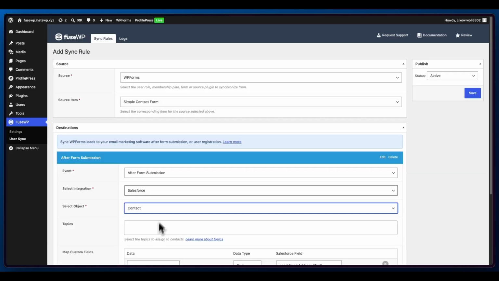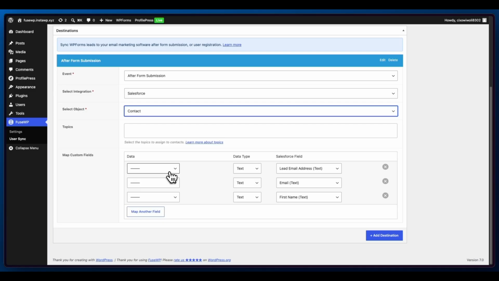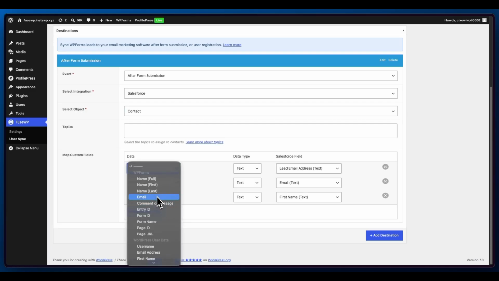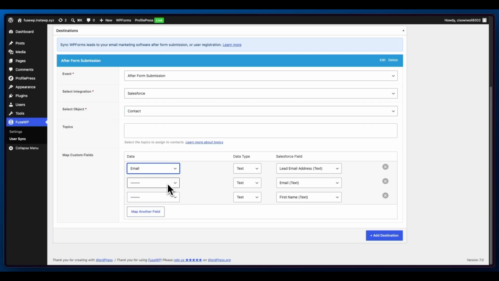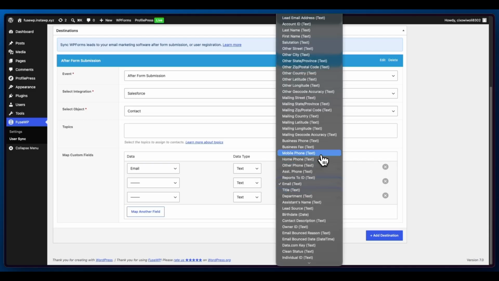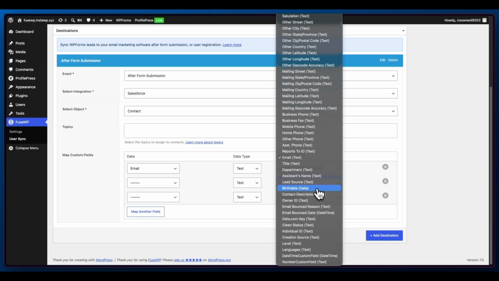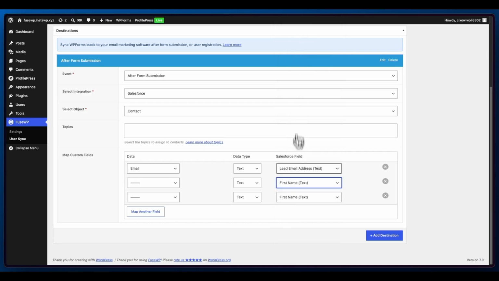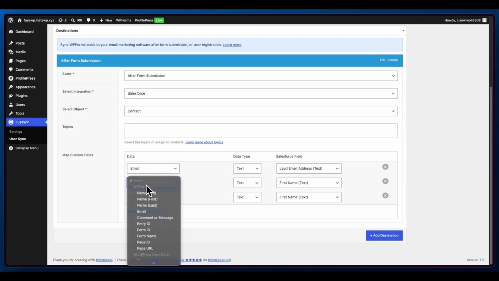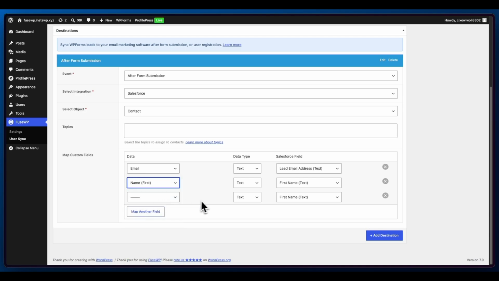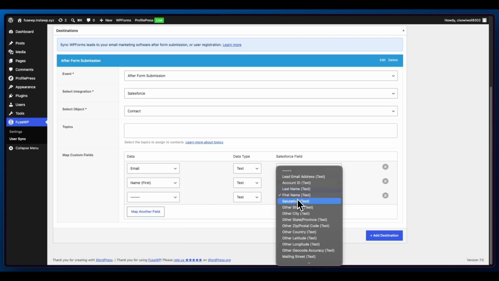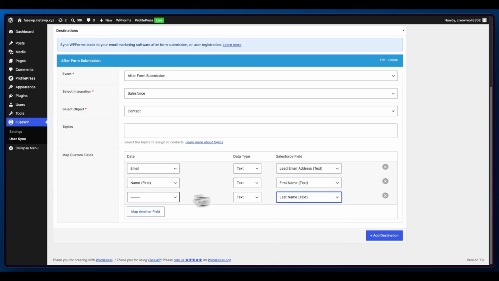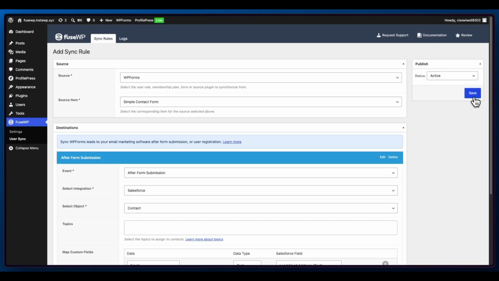Next, we'll need to manually go ahead and map our custom fields, so we'll map email address as text to lead email address in Salesforce. And then we'll need to create a mapping for first name. So let's find first name on this list. It's all the way at the top. And we'll map it to the first name field from our form. Now for last name, we'll change this to last name on the list, and we'll map our form's last name field to it. We'll click on save once we're done.